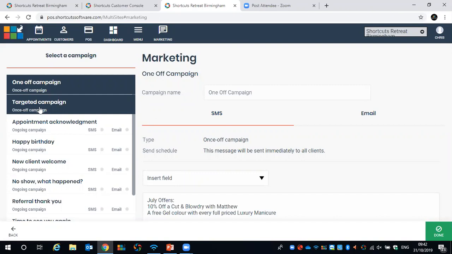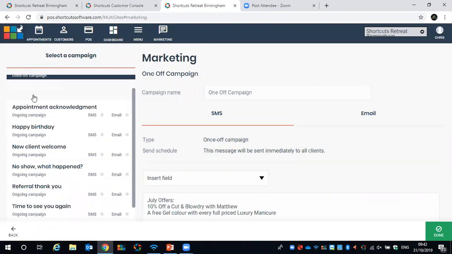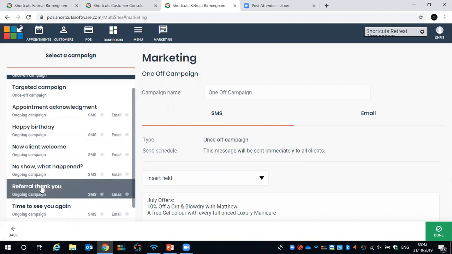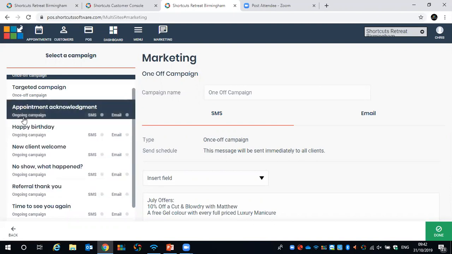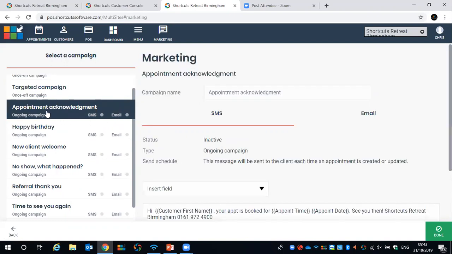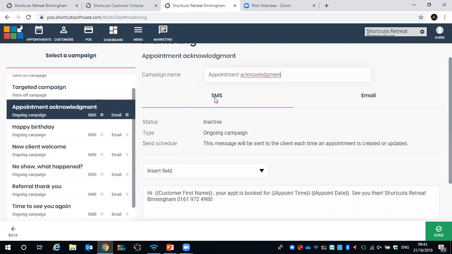Think of this as your set and forget, for those of you that are familiar with GCast. So you will see from underneath targeted campaign, from appointment acknowledgement downwards, these are our ongoing campaigns, and you can see we can do all of these either SMS or email. If I click onto appointment acknowledgement, you will see at the top we have our campaign name. That's already been filled out for you, but of course you can fill that out if you wish to. Underneath, this is where you would choose whether it's going to be SMS or email. If you wish it to be SMS, you would just leave it as it is and continue working down the screen.